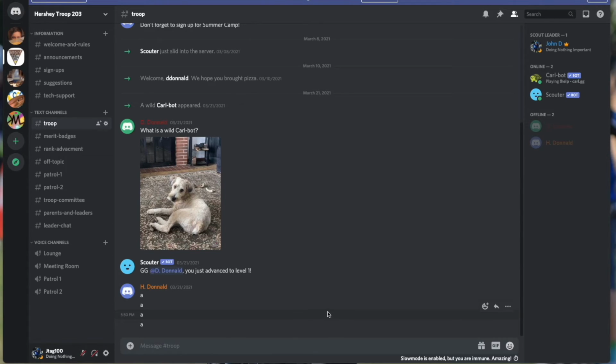So this is the level bot, right? You've got your GG, person reached level 1. So that's kind of like with the leveling. But the spam, you'll notice that it says slow mode is enabled. That pretty much means that you can only send a message once every 5 seconds.